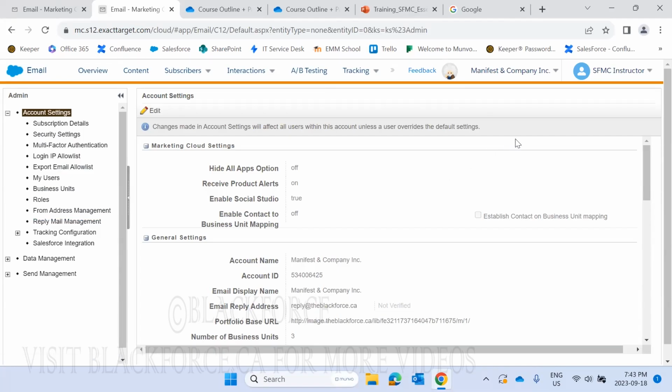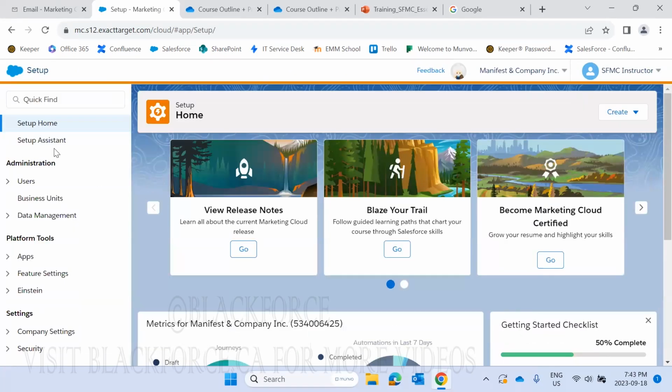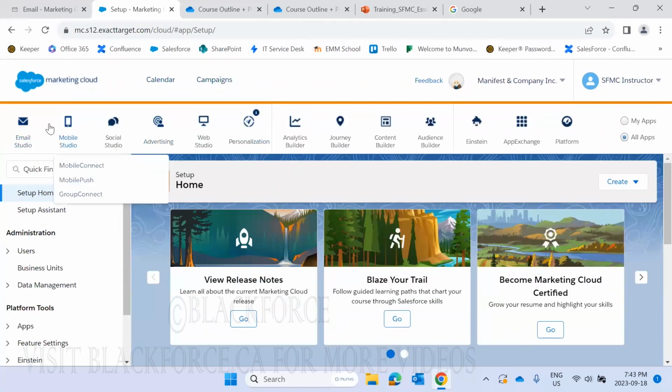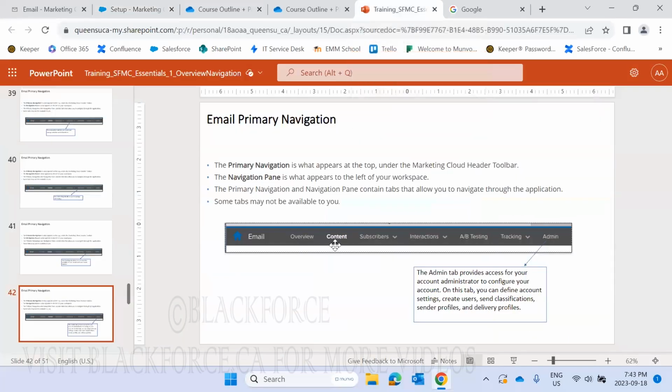But if you want to manage all of the settings of a Marketing Cloud account, you have to do it here in the setup section. All right. So this is where all of your account setup can be done. Okay, so you see the user interface here is more modern, more user-friendly compared to what we were seeing a few seconds ago under the admin section in Email Studio. All right, so that's what that covers.